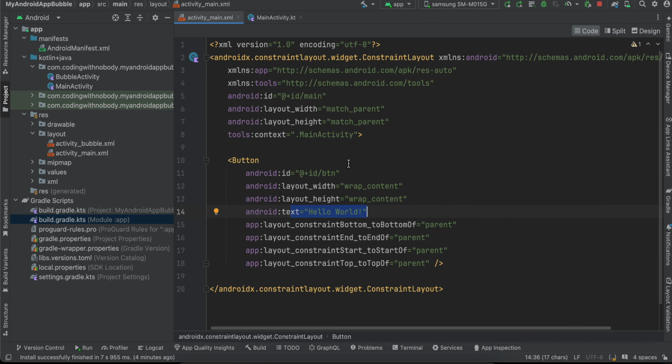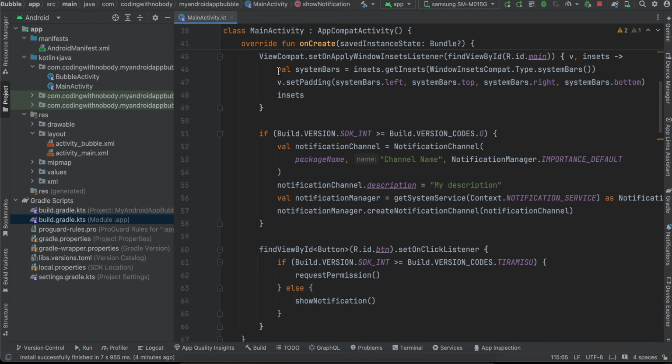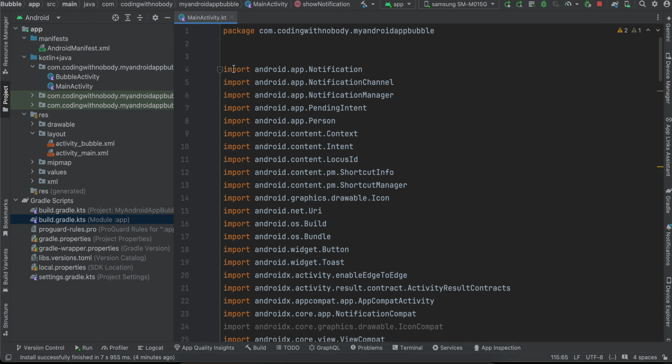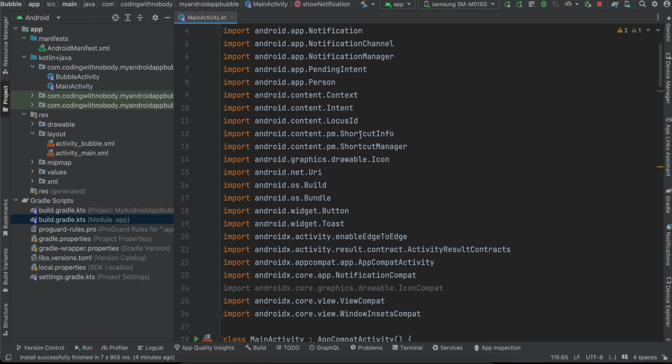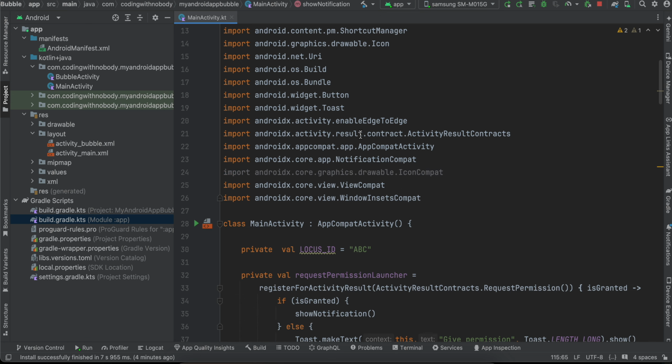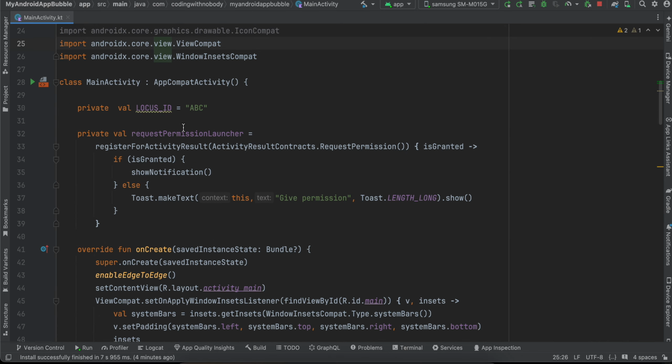Then if I go to main activity, firstly these are all the imports, so you can just copy paste all these imports. I have defined one locus ID, which I'm not really sure what's the use of it. We are using it, but I don't really have the explanation for it. And this is for permission. In case you are using Android 10 and above, we require the permission, and once the permission is granted, then only we display the notification.